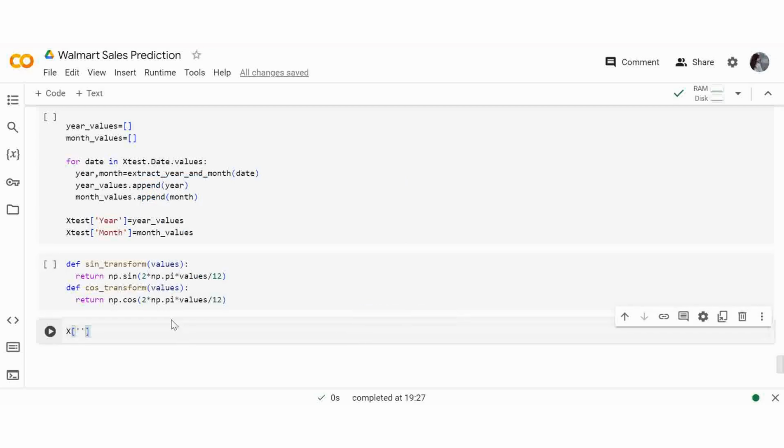So next we'll create another column which is month sine, and that will store sine transform, and we'll pass on the X dot month values. We'll pass it as an integer. Cool. We'll do the same for month cosine as well. So there will be two columns, month sine and month cosine. Same goes for the test data set as well. So we'll copy and paste.